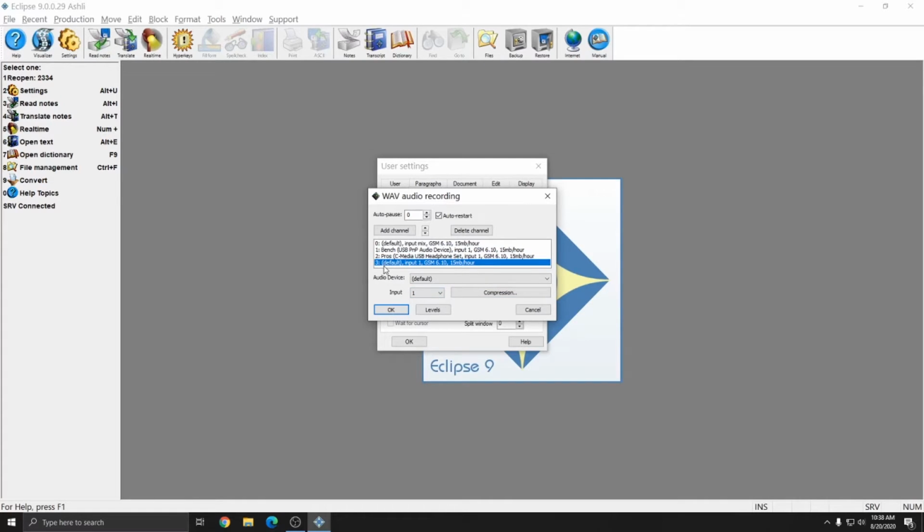My last channel will be for the defense table. So I will click channel 3, and then I'll click the audio device drop-down list, and I'll choose the defense microphone. So now I have 4 channels set up.